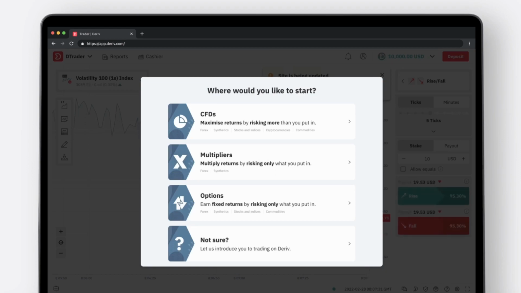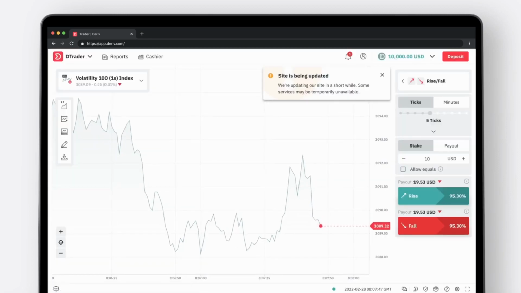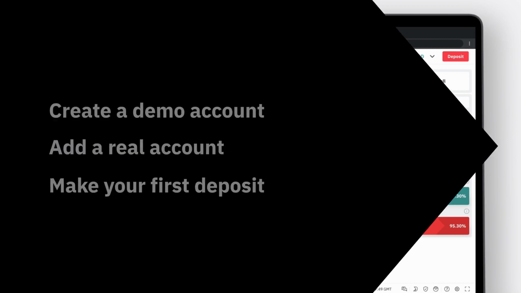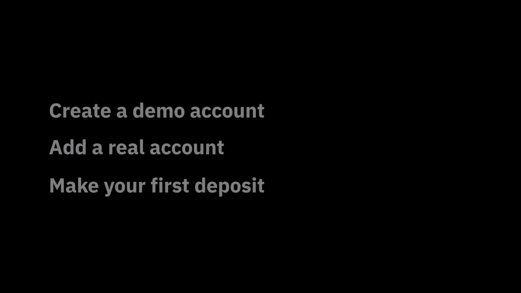You'll see a screen where you can choose your first trade type to start your Deriv journey. If you're not sure where to start, click Not Sure and you'll be taken to the Deriv platform where you can practice trading with your demo account. Now, if you want to trade with real money, let's see how you can create a real account.